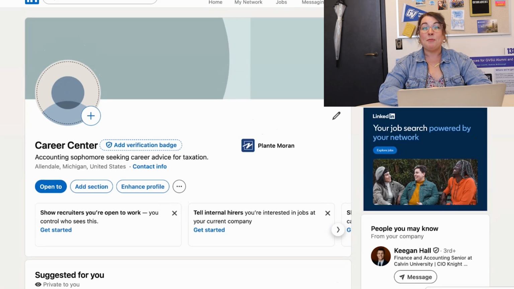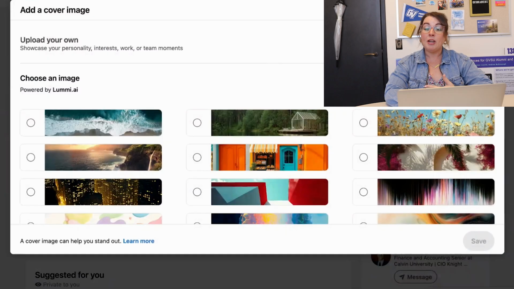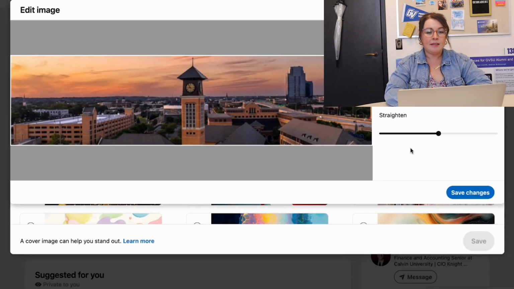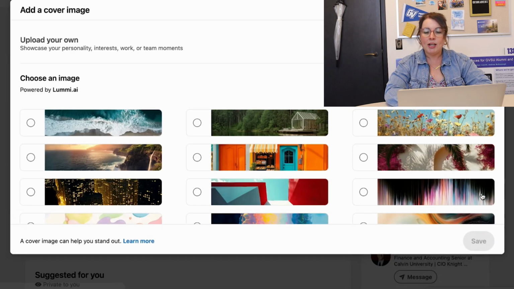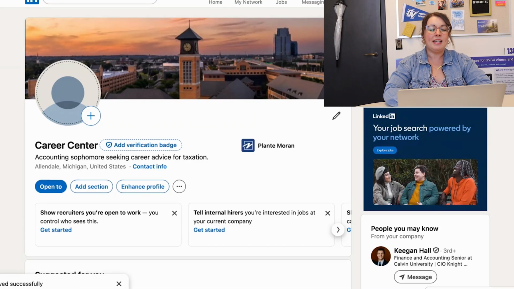Okay, next we're going to update our banner and profile picture images. To do that, we're going to click on this camera icon to add our cover image. Then you can choose one, or you can upload a single photo. Here we have the banner image saved. We're going to have it pop up there, save changes, perfect. Now it's showing that I'm a Grand Valley student, which is great.